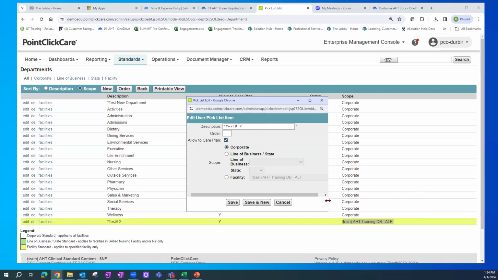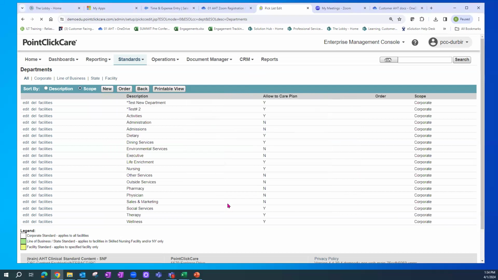I'm going to flip that back to corporate because even though I created this item, maybe only 2 of my 40 buildings actually use that term, but maybe it could roll out in the future to other locations. You're going to notice when you're at management console level, when I built this, it created a facility link next to it.